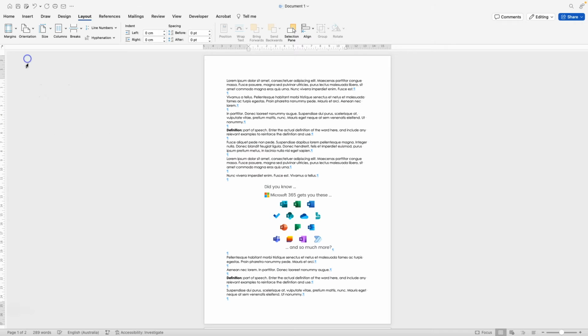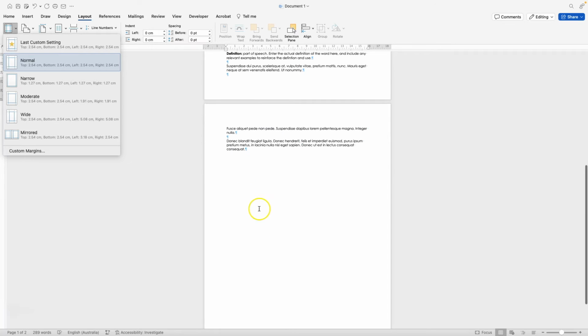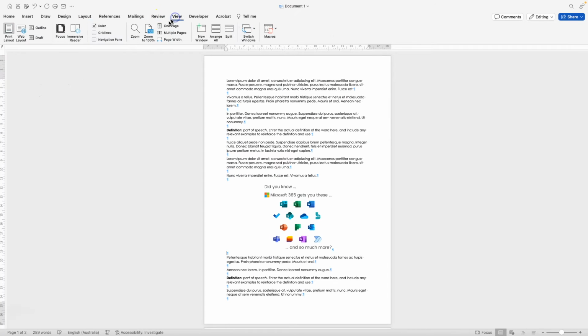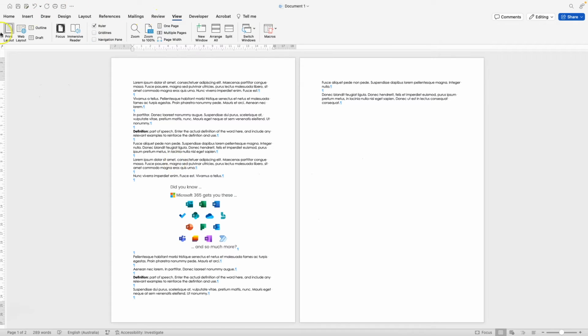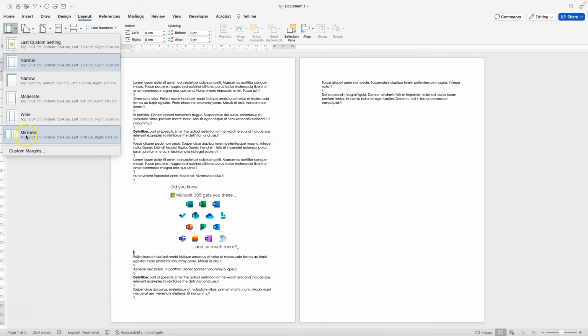We'll go back to normal, and then we've got mirrored. Now mirrored is designed to give us, let me just check, the top and bottom are still our 1 inch. The left is 3.18 and the right is 2.54, and I'll show you, this is a 2-page one. So I'm just going to change the view to multiple pages. We'll go back to our layout tab and I'm going to switch that to mirrored.